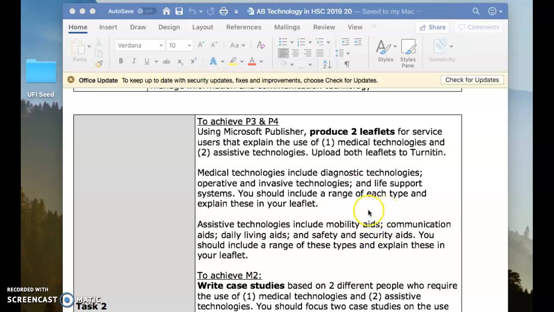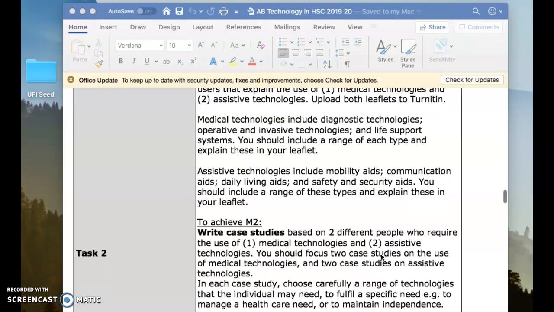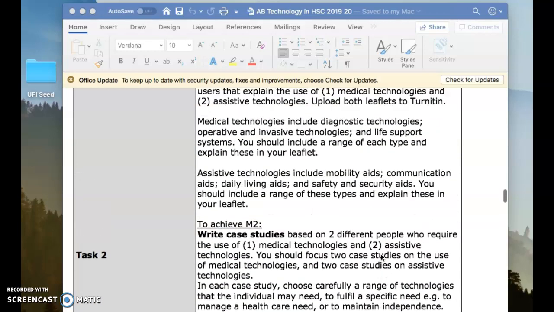And then you'll do the same kind of thing then for assistive technologies, right? And again, you're going to include mobility aids, communication aids, daily living aids, and safety and security aids. And you'll include a range of those types there as well. So I'm going to just run through the presentations just to show you what I mean by that, right? And then I'll go on and tell you a wee bit about the M2.